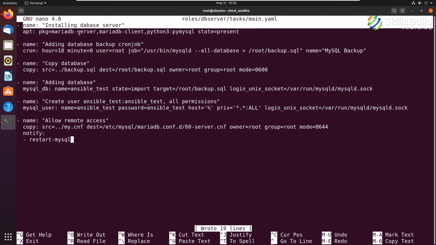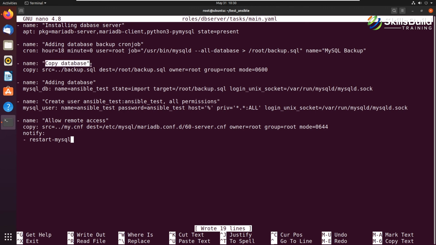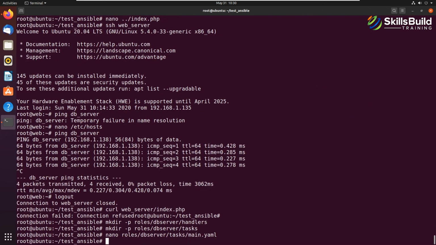First thing first, we confirm that everything is correct. So name is this one, we install the server and everything that we need. We create the cron job with specific target times, then it does the backup. We copy database information, we add a database, we create a user, and we allow remote access. So now let's not forget to create two files, backup.sql and my.cnf. Okay, let's first see what the handler is. So nano roles/db_server/handlers, and in here we define another file.